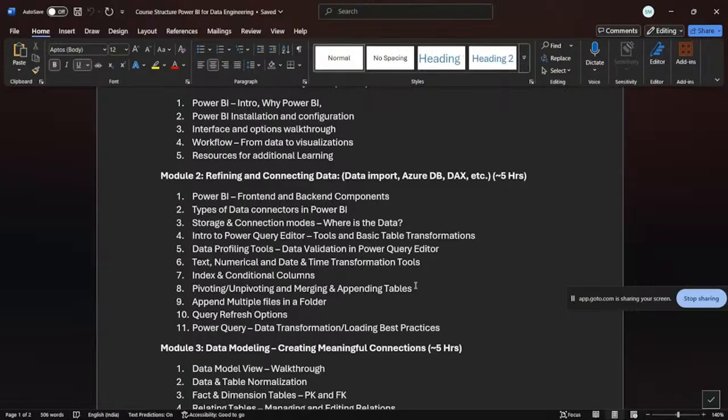So we'll be learning DAX in a little bit of detail. DAX is a very important part of this course. As you can see, in DAX we'll be covering all these basic transformations, some functions, and what the basic functions are.